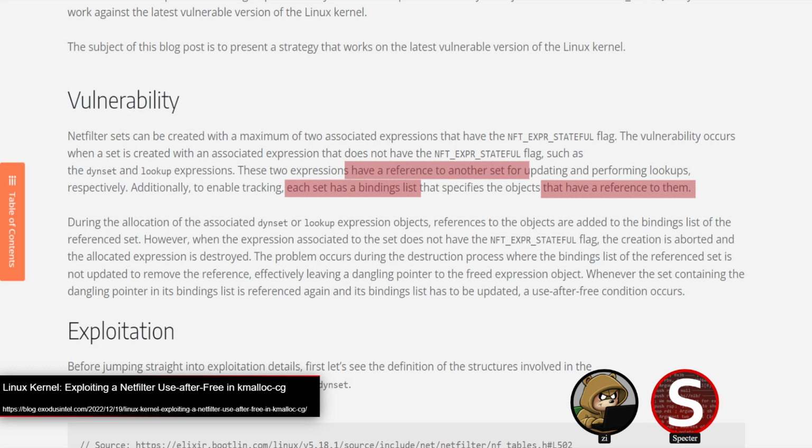So you have the dangling reference in there, and a UAF occurs whenever that list has to be updated again, like adding or removing an item or whatever. They go on to detail some of the objects that are involved, including the set expression before you look up and go dyn on set. I want to comment just on the vulnerability itself.